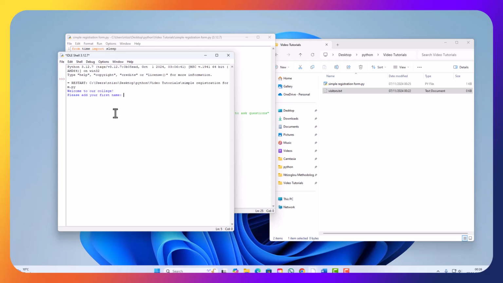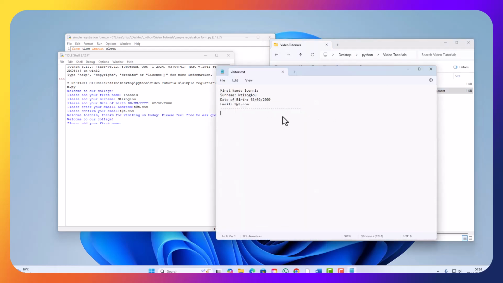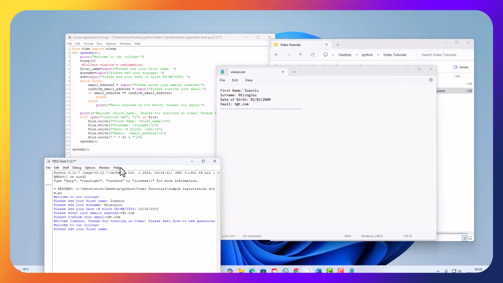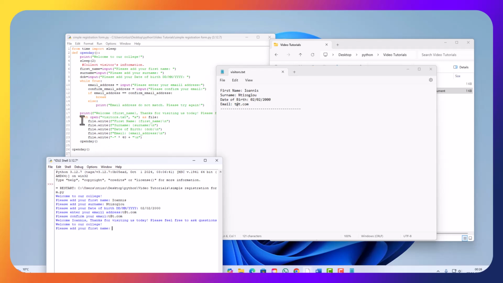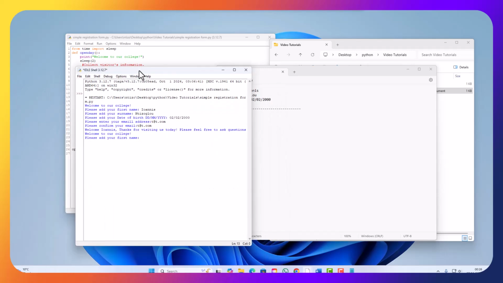So welcome to the college. I'm just going to put Ioannis, Dizoglu, and then 02/2000. Let's put t@t.com, t@t.com. We know that validation works. So let's have a look now. Yes, silly indentations there, they give you a little headache, right? So this is why it is important for you to always double check your indentation.